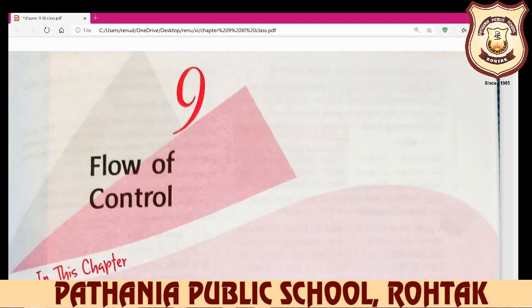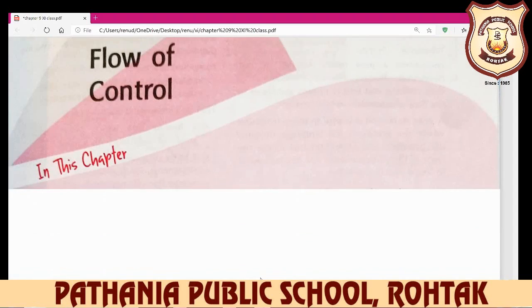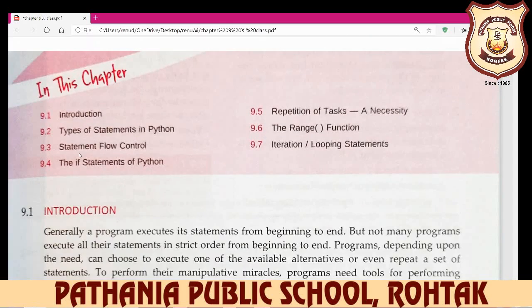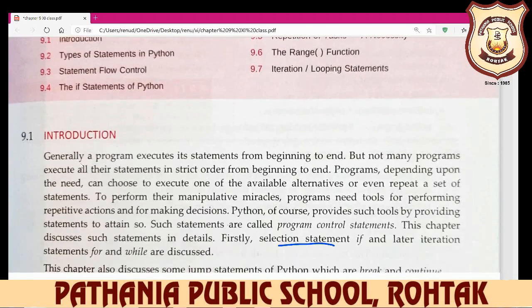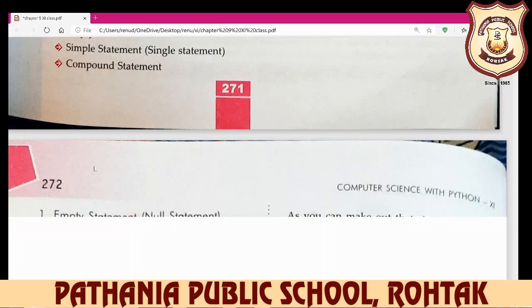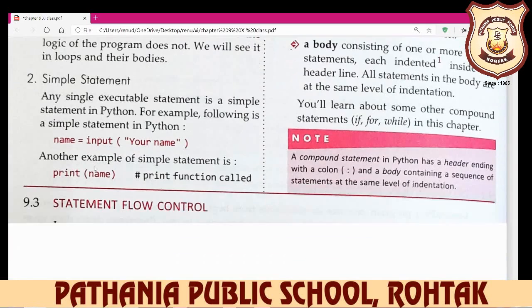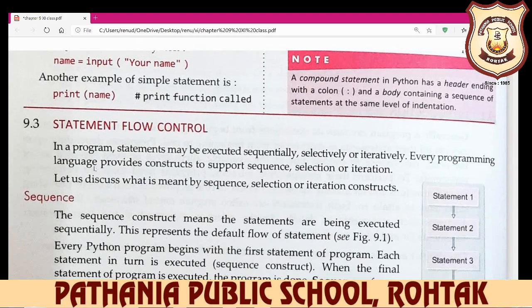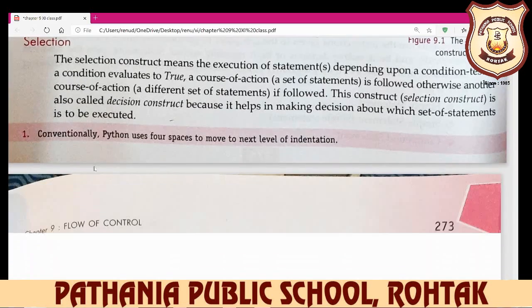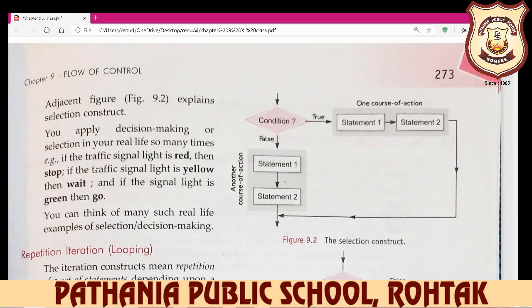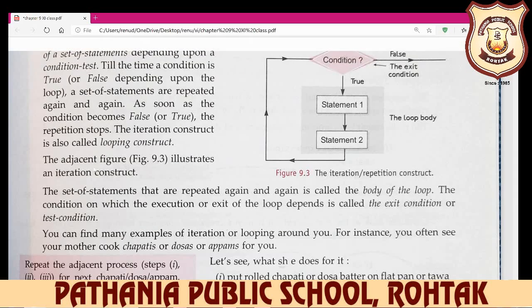But in the previous lecture, we learned chapter number 9, and in chapter number 9, we learned flow of control statements. Three types of statements are there. One is your sequential statement, second is your selection statement, or you can say decisional statement, and third one is your looping statement or iteration statement.